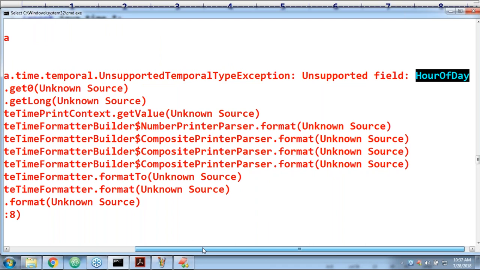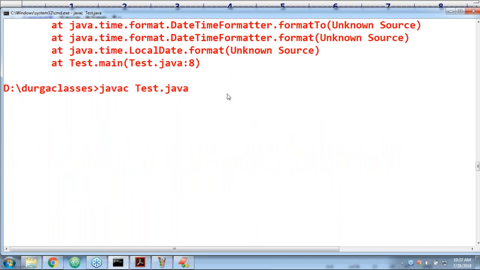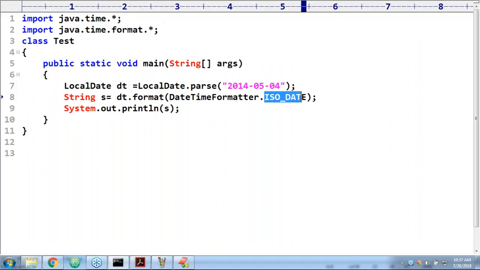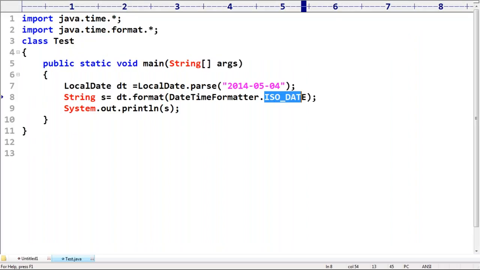Can you please observe? Yes. The code compiles fine. The code runs fine. No problem at all. Regarding the mistake, what we did is, if it's the local date, we require to use DateFormatter.ISO_DATE.